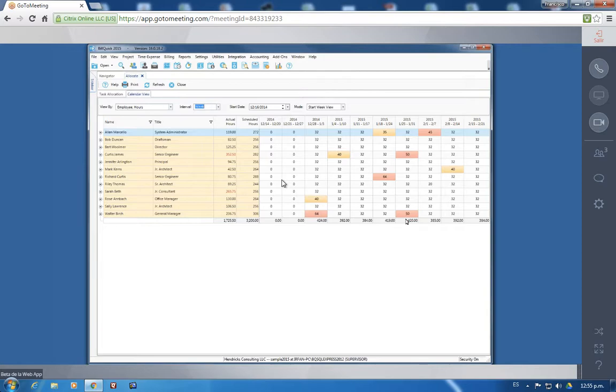Entonces, pues nada, nos muestra la malla de ocupación. Estamos viendo por empleado y hora, y se ven rojos los que están sobreasignados.